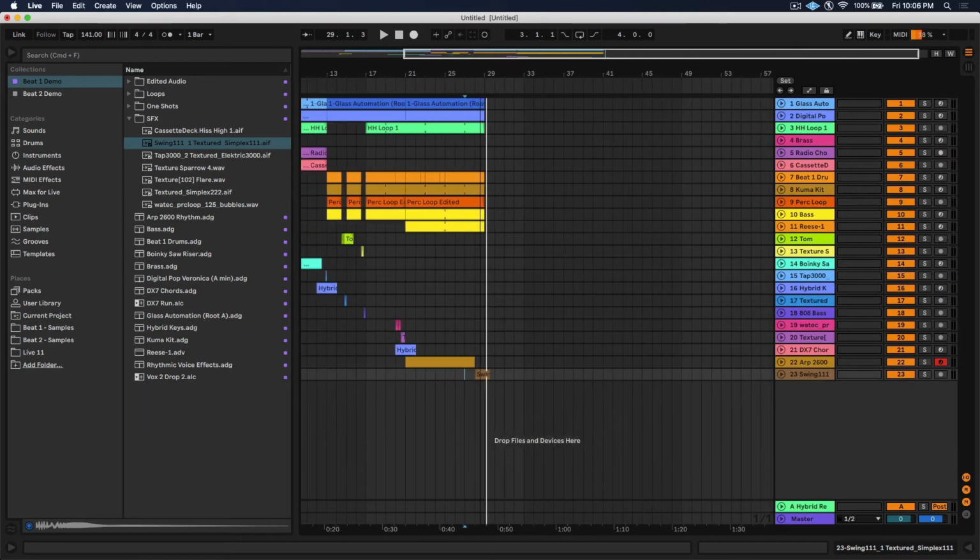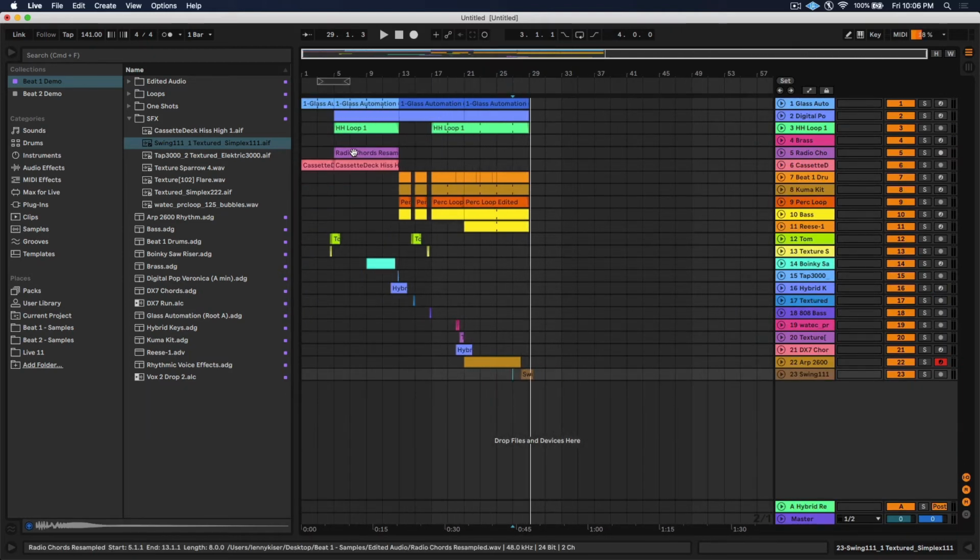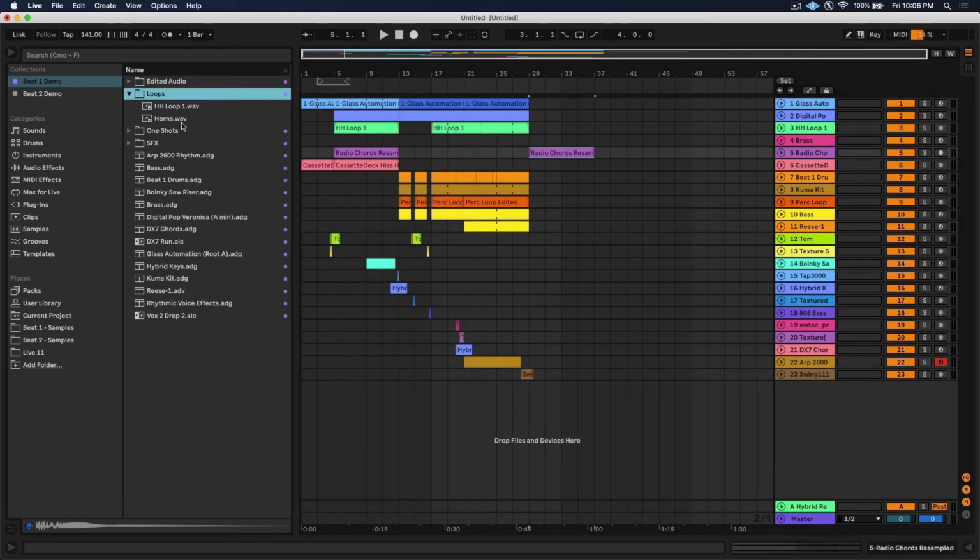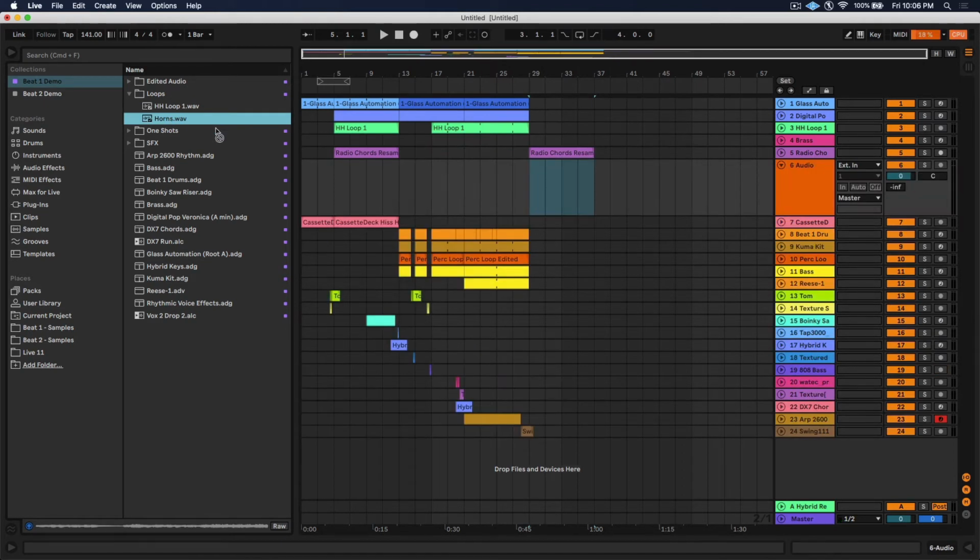All right, so let's create the breakdown. For the breakdown, I'm going to copy the chords over. I also have this horn loop, so I'll drag that in. We'll copy the bass over, but let's change it up.